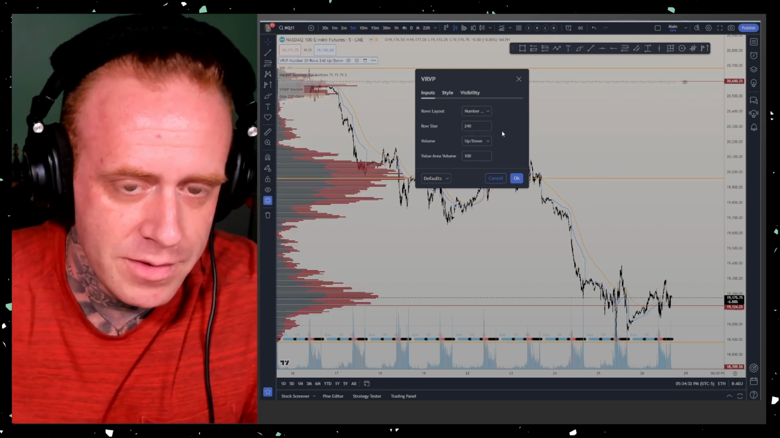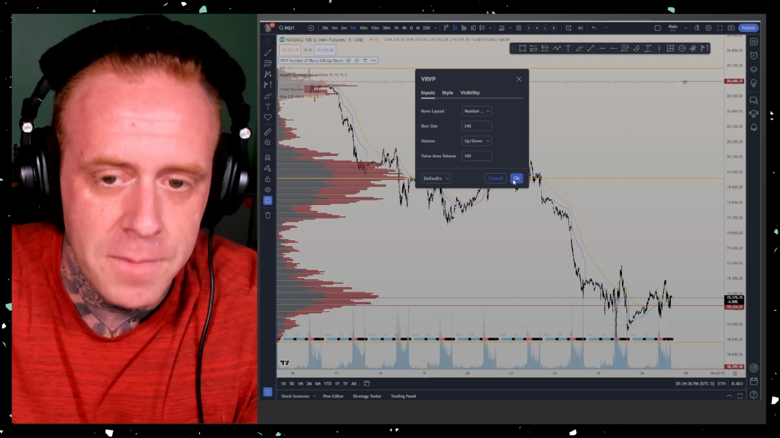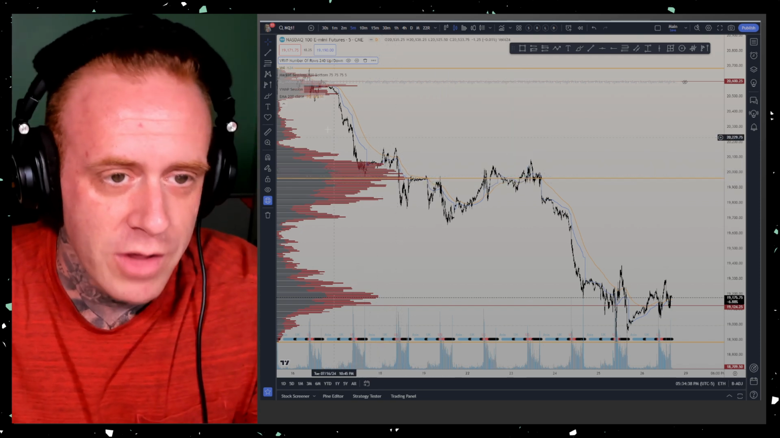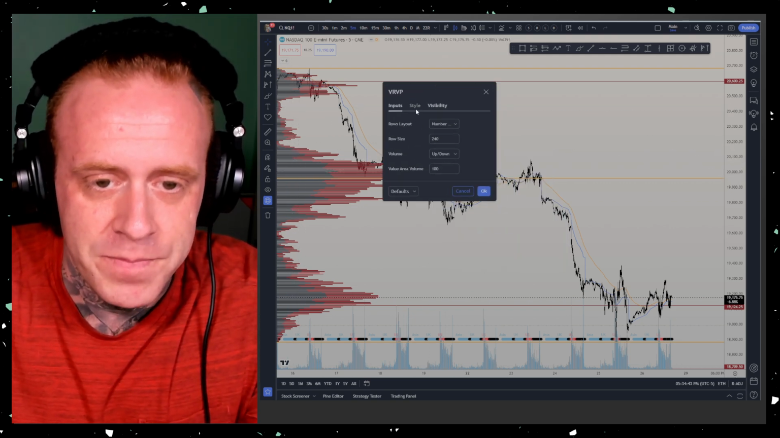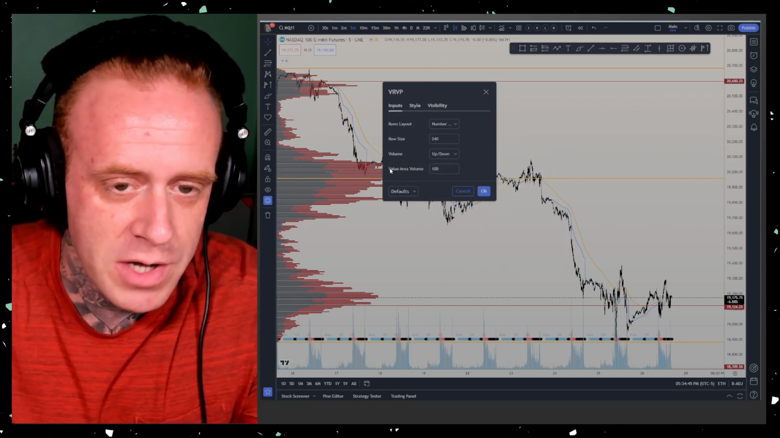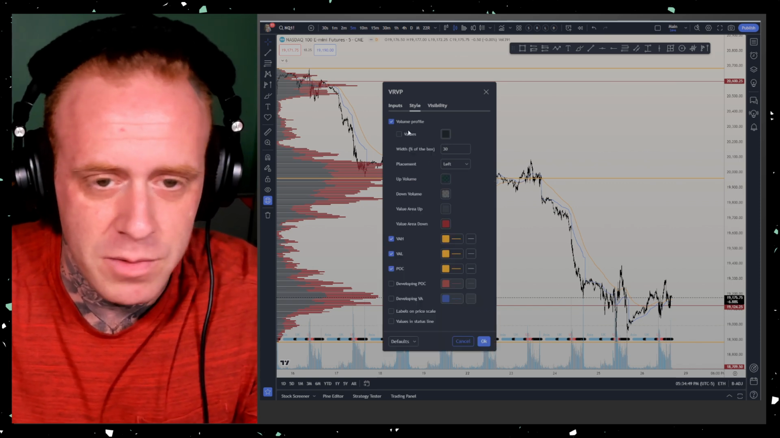I like it less chunky. I like it thinner because then I can see more clearly, okay, well, there was a spike here. There was a spike here. It makes it more obvious where the high volume nodes are. Beyond that, the only other thing I really changed, I have the value area volume at 100. I believe that's default, but I could be wrong about that.